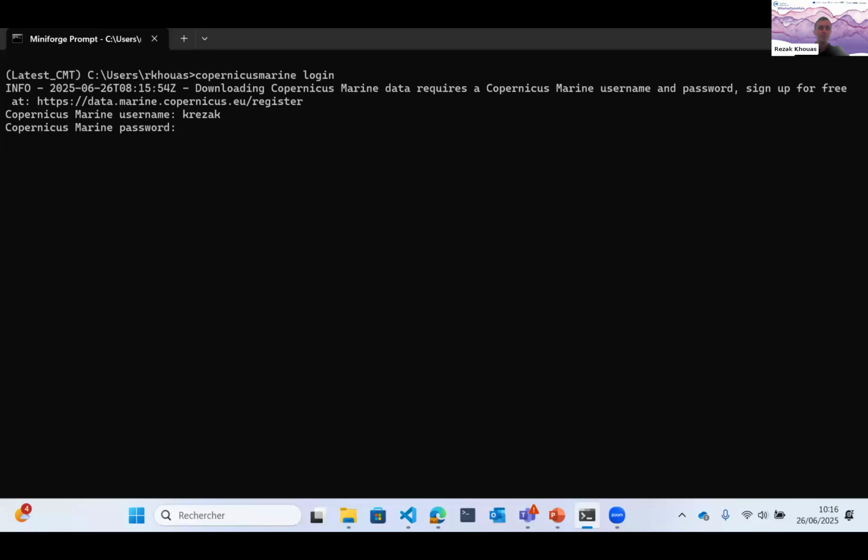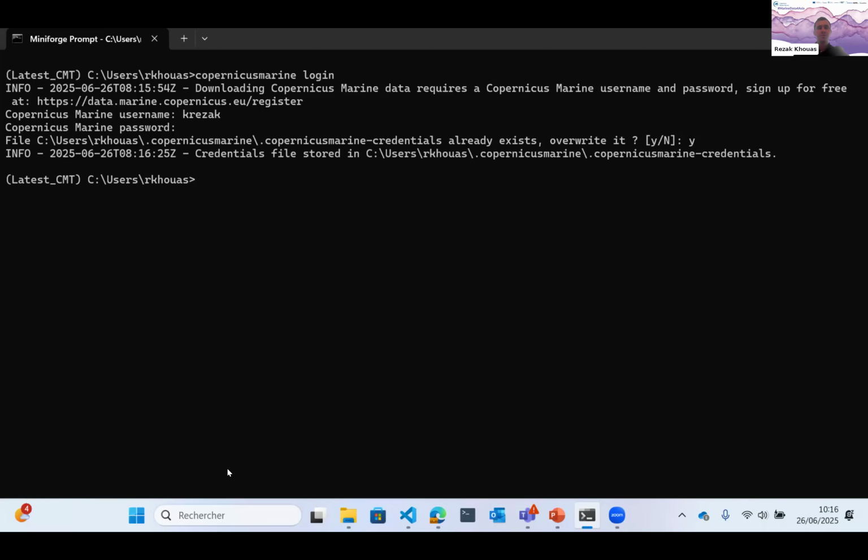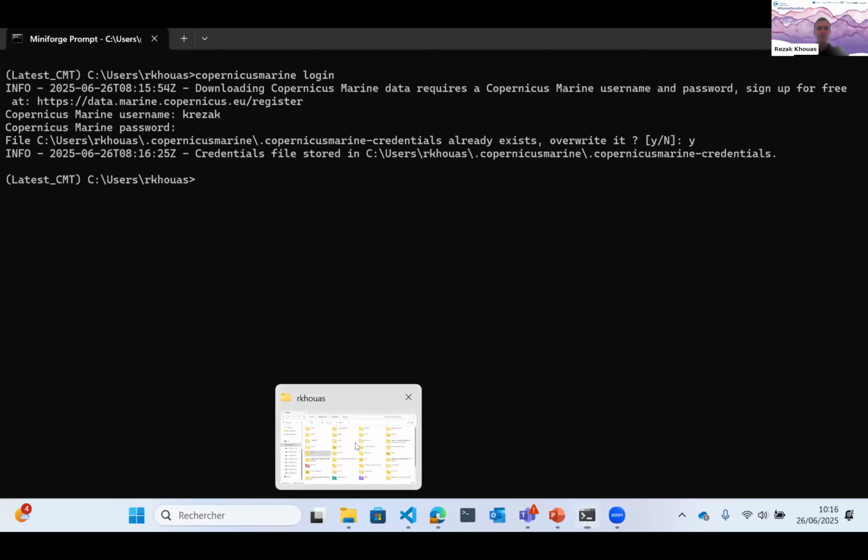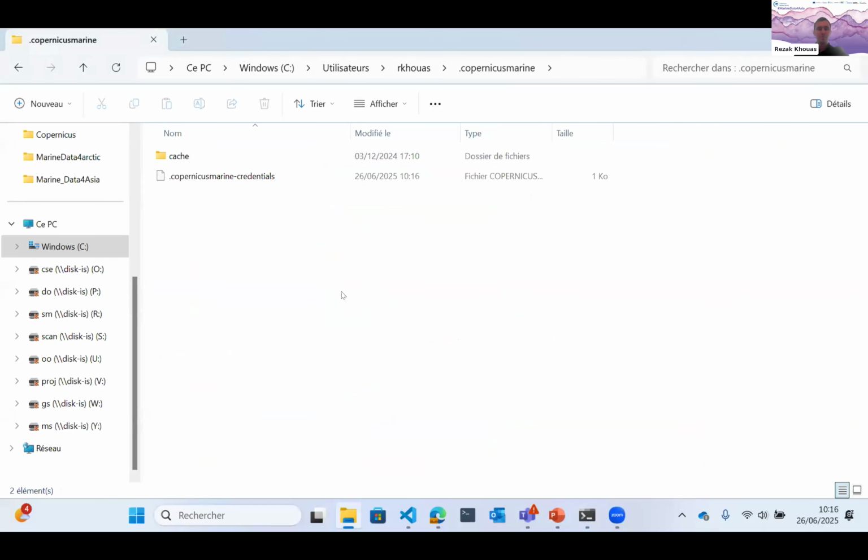As you can see, when typing the password, make sure you are typing the right one because you won't be able to see what you are typing. So of course, I've already used this function, so it's basically asking me if I want to overwrite it. So let's say yes, just to show you the file. And if we go back to my Copernicus Marine environment, you're going to see that the file is automatically generated.